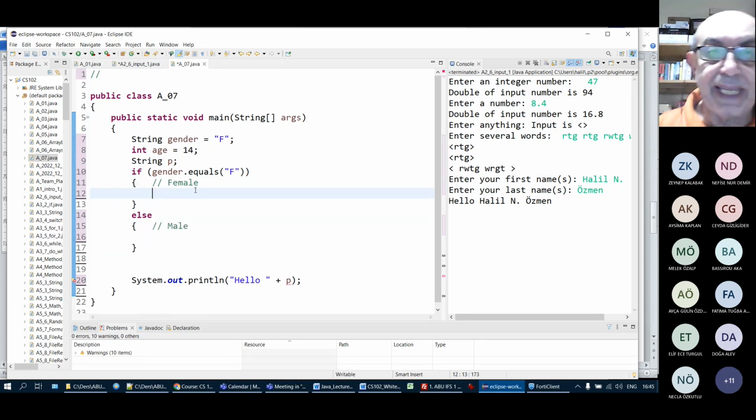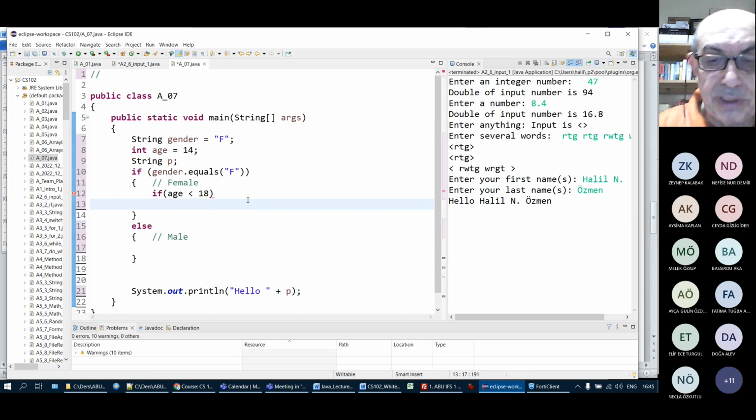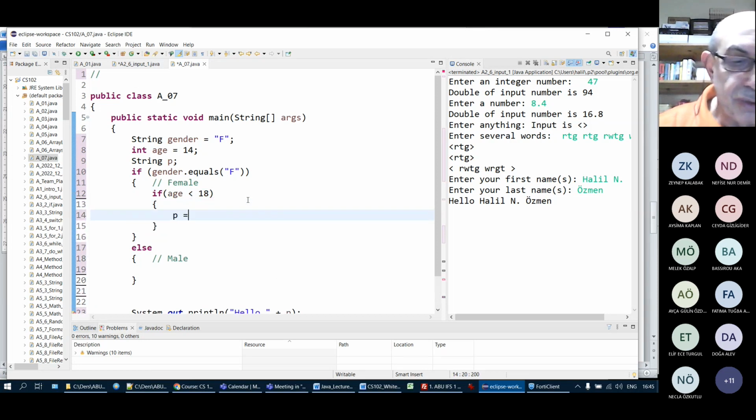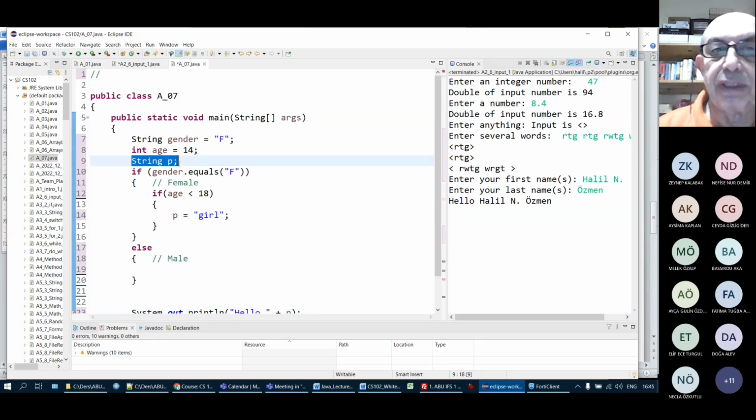Now I will check the age. If, of course, we have to put parentheses, if age is less than 18, assume that up to 18 years old, it is a girl or boy. Okay, and then what I will do here: P is equal to girl. I already defined string P. This is how I will address the person.